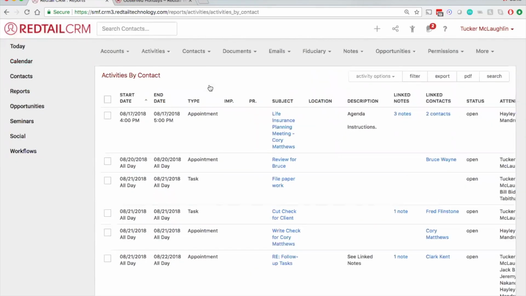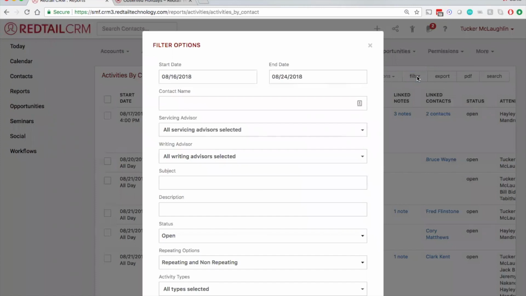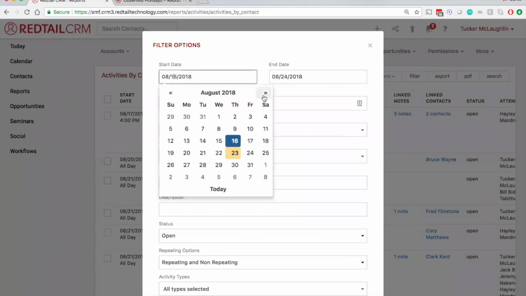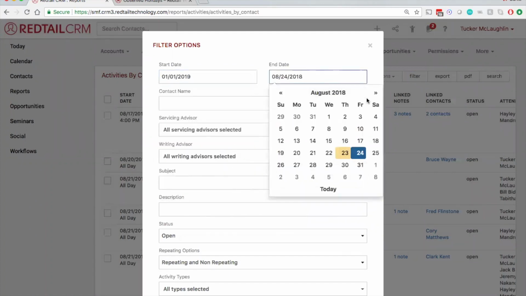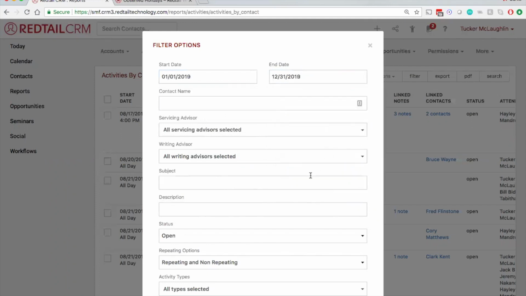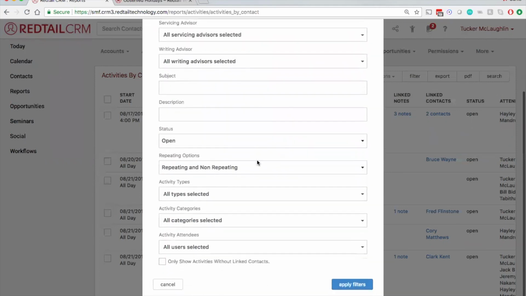Now, anytime you go to a report, the first thing you want to do is come over to the right-hand side and click on filter. And now I get to control what I'm looking at. So for the start date and end date, I'm going to do next year. So let's do January 1st of 2019, and then we're going to go all the way to December 31st of 2019. So that's the full year, 1/1/19 to 12/31/19. And then coming down here, I want to see any open activity.